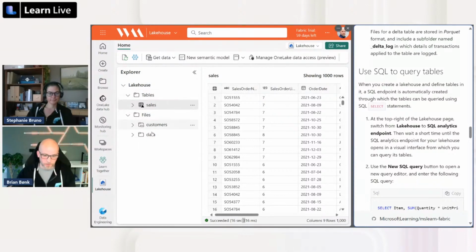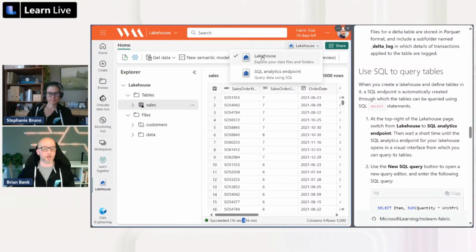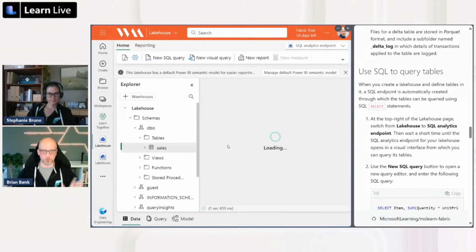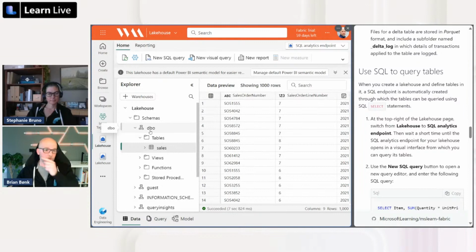So if I go back to the top, I can now either choose the Lakehouse or the SQL Analytics endpoint. The SQL Analytics endpoint gives me a SQL Server Management or Azure Data Studio lookalike view on my data, and it has a schema. The default schema right now is DBO. Two weeks ago, they also announced the support for custom schemas in Lakehouses, so that will also come.